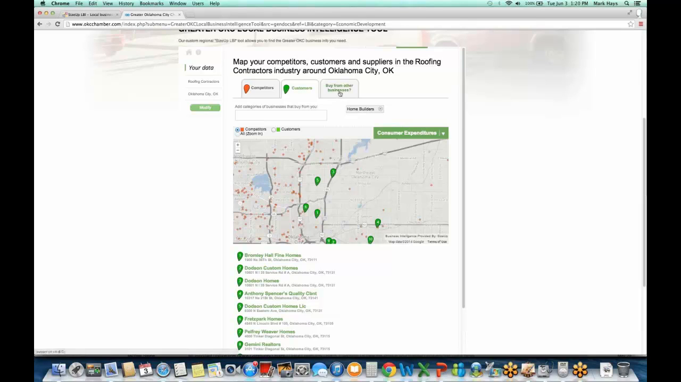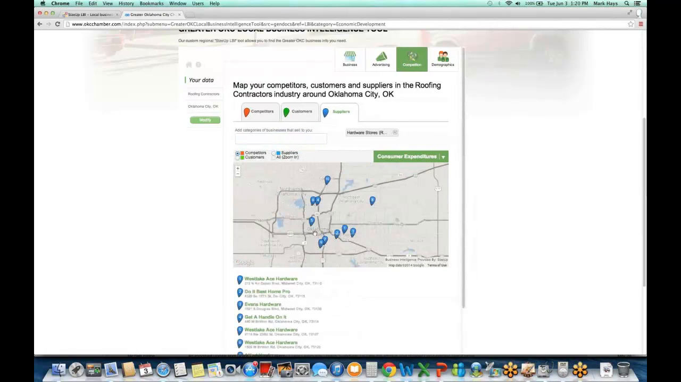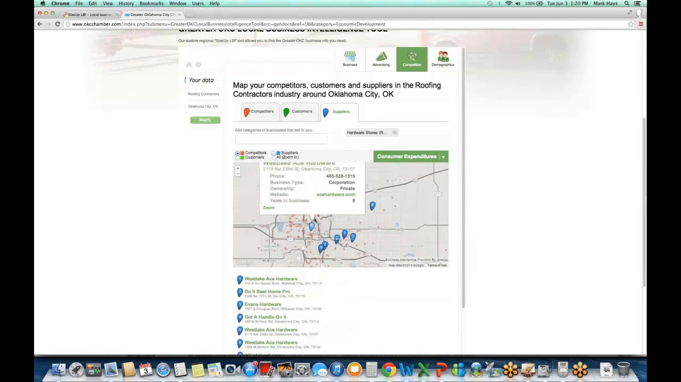The next part, if you're supplied by somebody. So let's see, maybe you're supplied here by a hardware store as a roofer. So here we are. We have hardware stores specifically listed here. Again, you do the same thing. You call each one of these. Just click on them, you've got their name and their phone number.